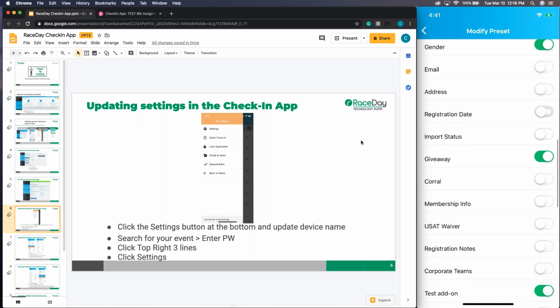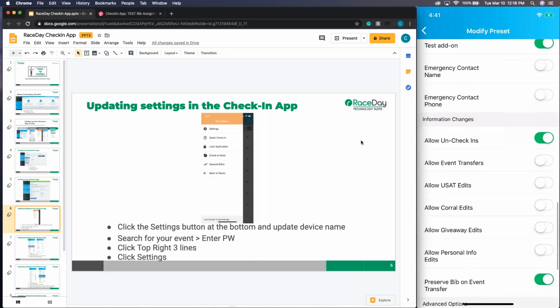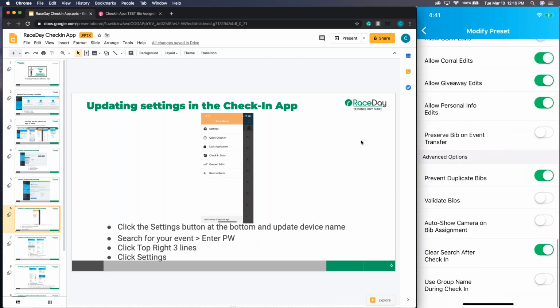And again, I'm just removing some of these things so that we can see as much information as possible. Let's see. And the big one on the group check-in, and I went through that fairly quickly, but this one at the bottom, use group name during check-in, allows you to search for the relay team name, which is helpful at like a triathlon or maybe an ultra relay.